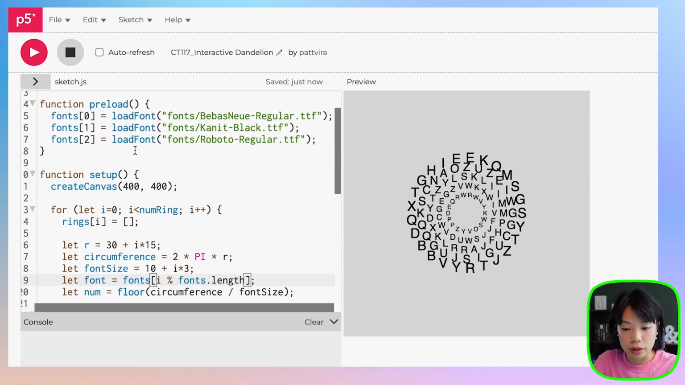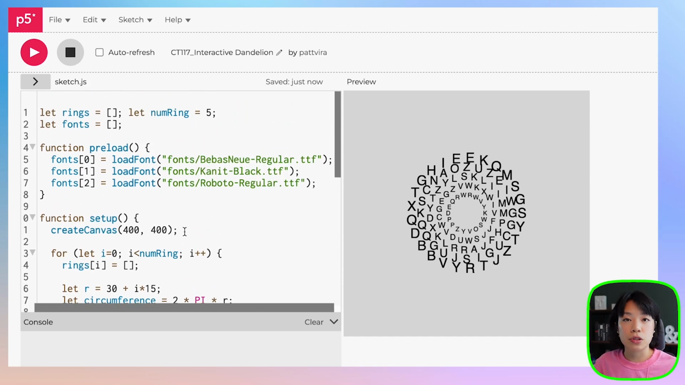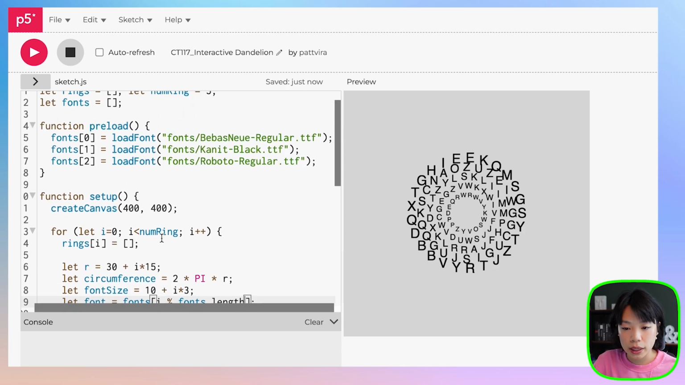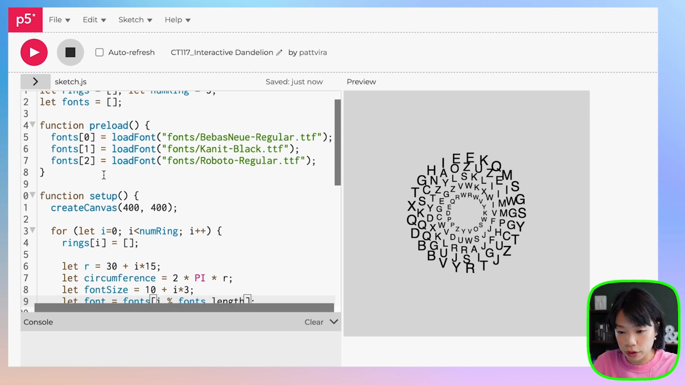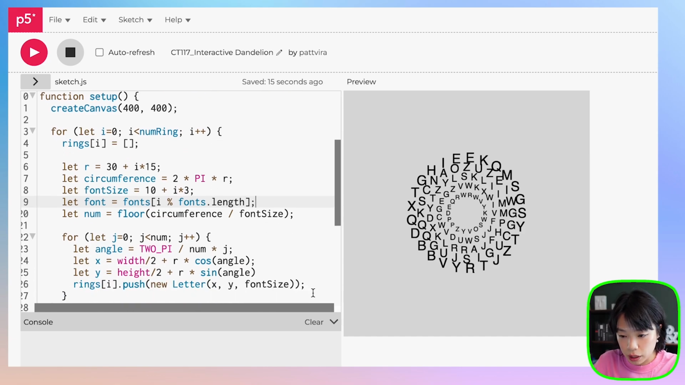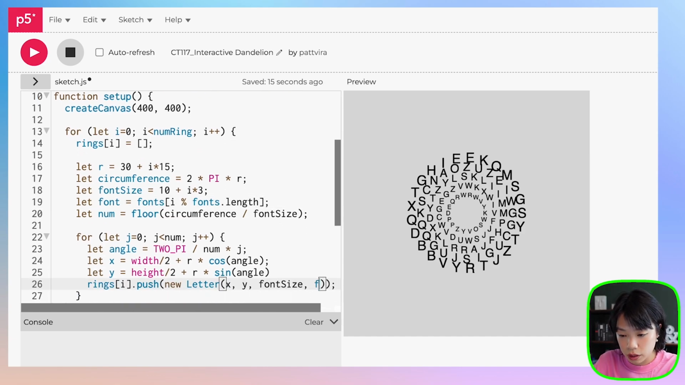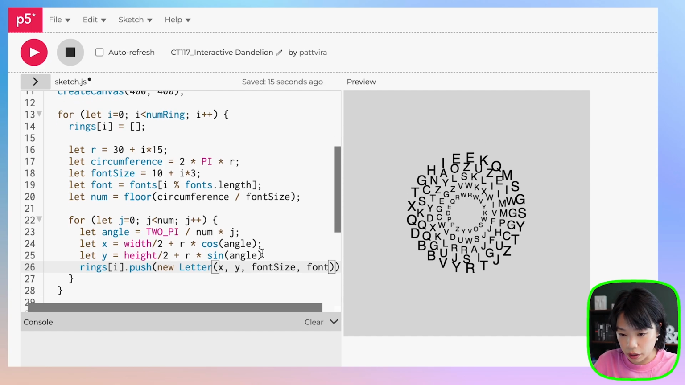fonts.length right now is 3, right? So when i is 3 divided by 3, it gives you a remainder of 0. And so that's why when i equals 3, it goes back to the index of 0. So it basically just loops through your array without giving you an error. But now it's going to give us an error if we don't also actually put in font here. I mean, it wouldn't give us an error because we actually have not updated the class.